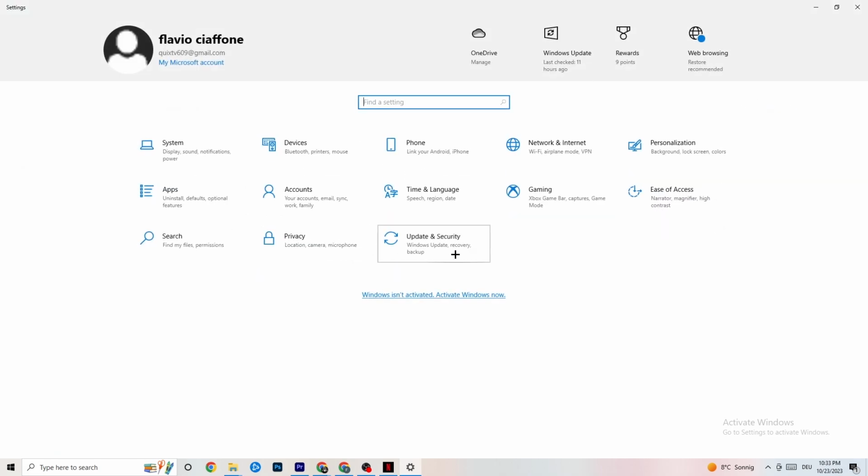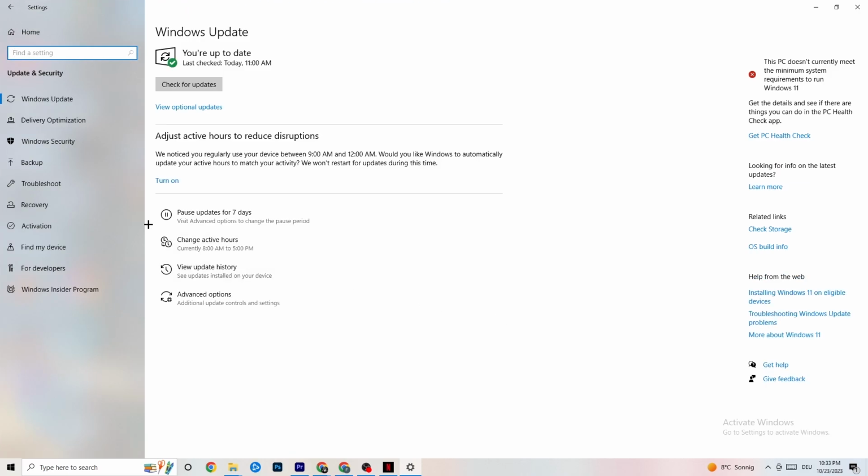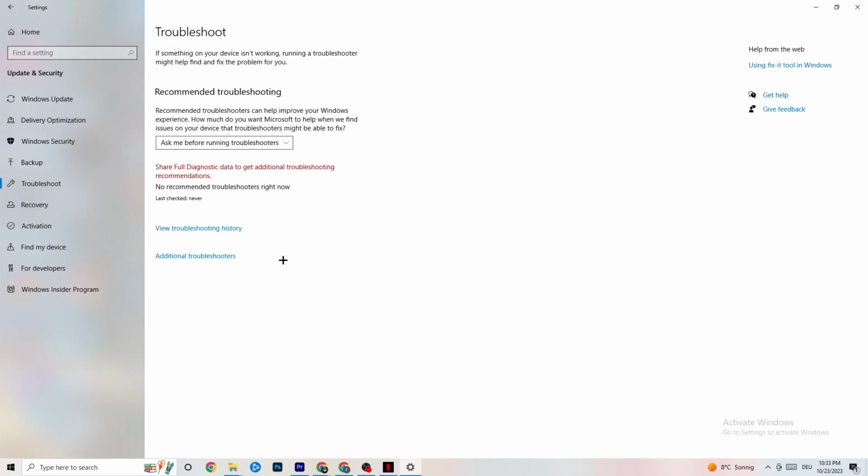And now I want you to click onto update and security. What I want you to do here is click onto troubleshoot. And now you're gonna use your Windows, your system in general, to search for broken data, which is gonna be repaired. So try to troubleshoot. If it finds nothing, I want you to click onto Windows Update.